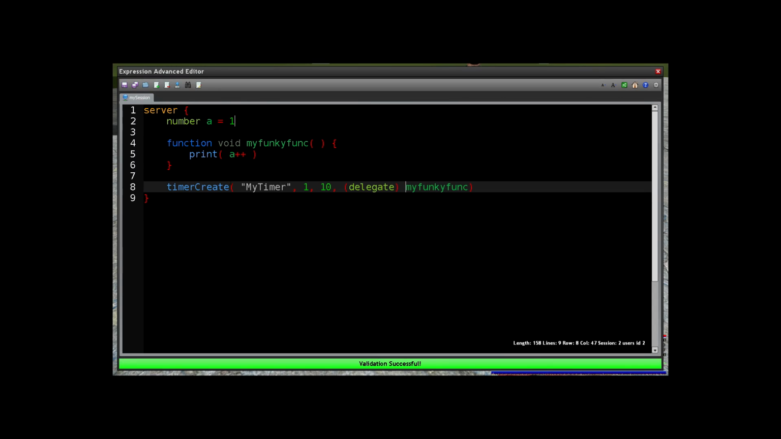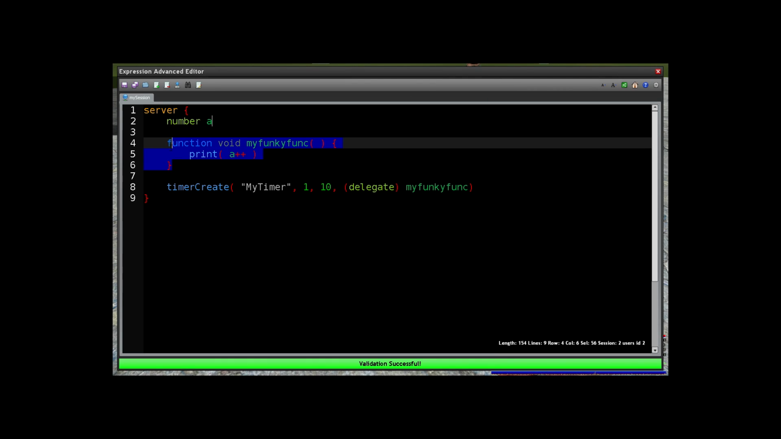Obviously, that is a lot of work. We have to first create our function, then we have to cast it to a delegate. That's a lot of work right there, isn't it?